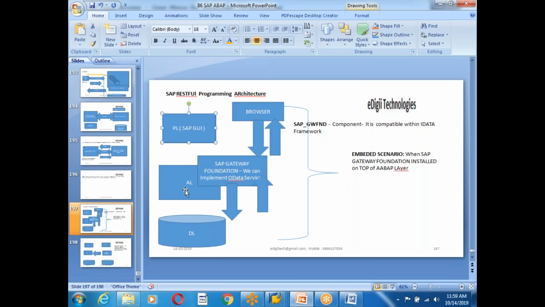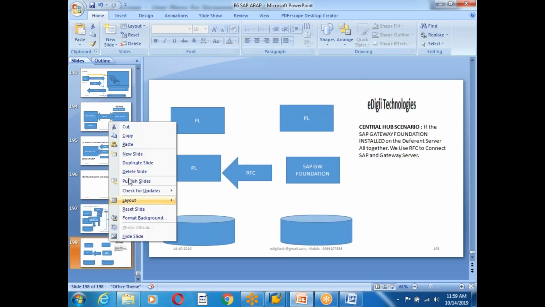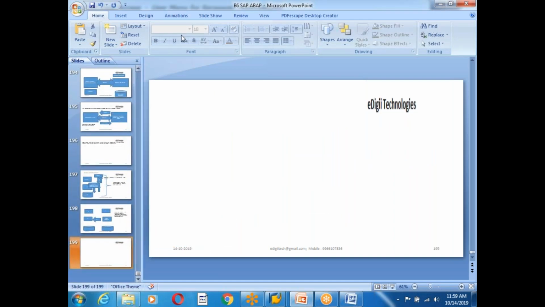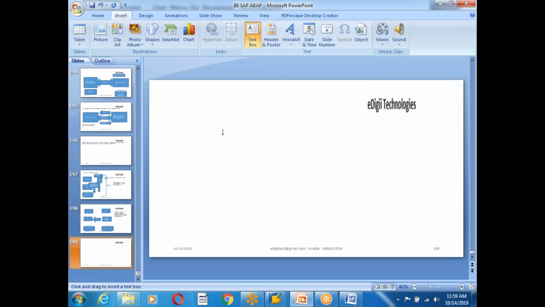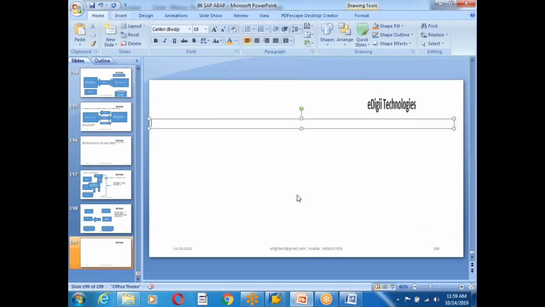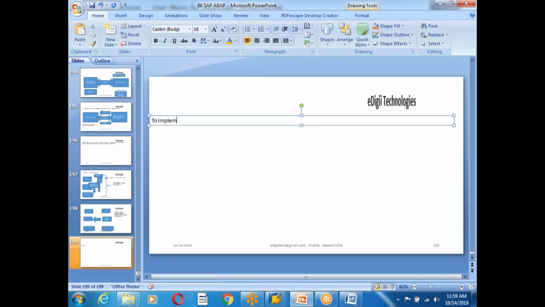Now, if you want to implement the OData services, how are you going to implement the OData services in SAP? That we are going to see. And to implement OData services, why do we need to have OData services? So tell me, why do we need OData services? Simple. Tell me.